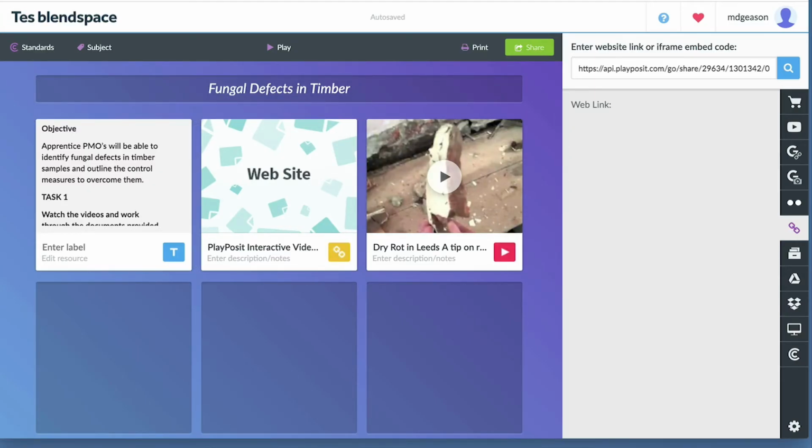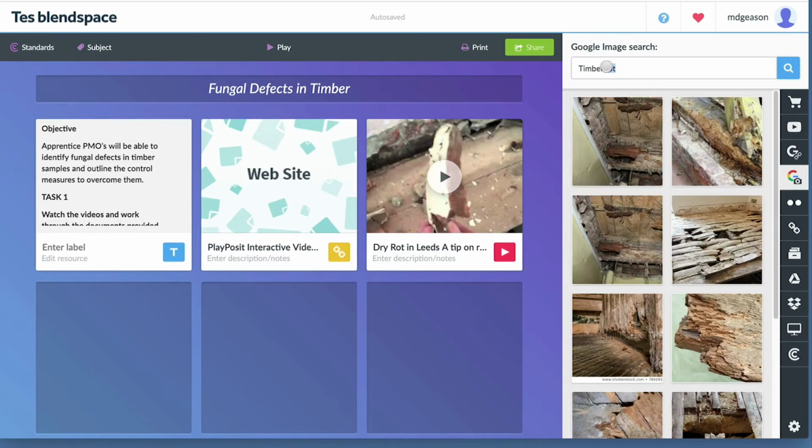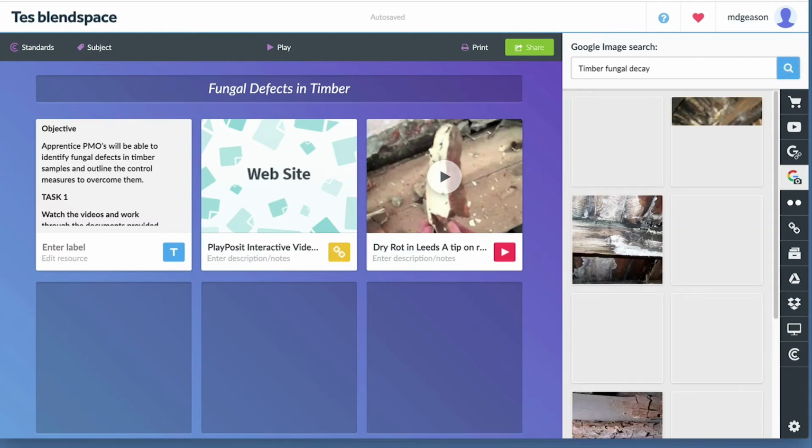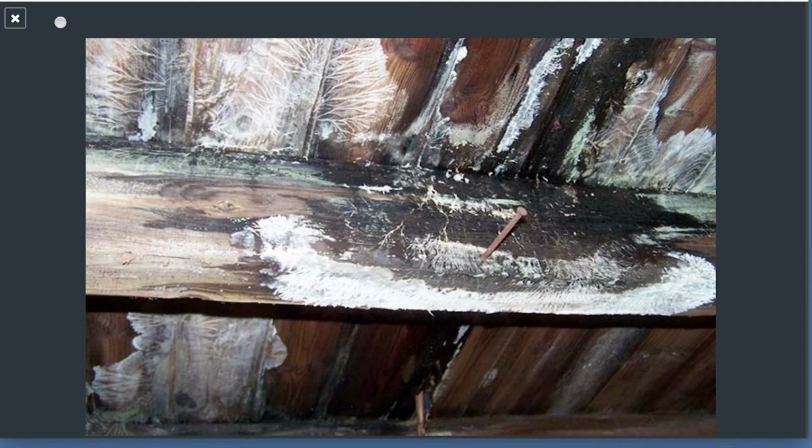The next thing we're going to put in there is an image, Google Images. So if we go to Google Images and we look at timber rot, or if we put in here timber fungal decay, and then we've got some various images, and you think, yep, these are some nice images in there, that'll do.